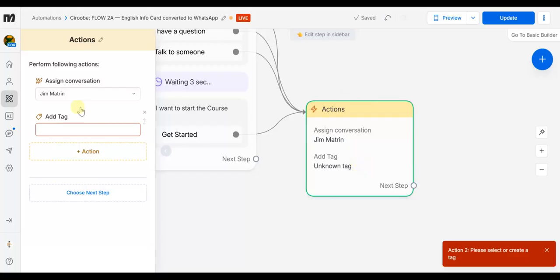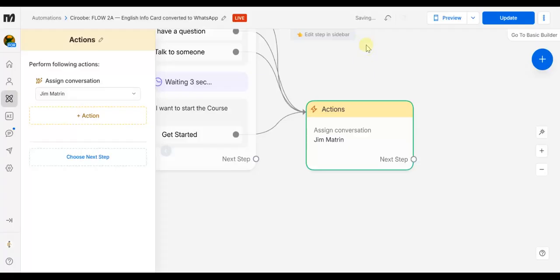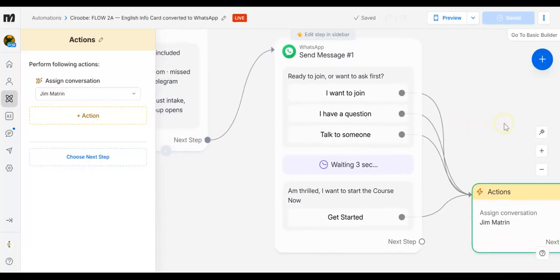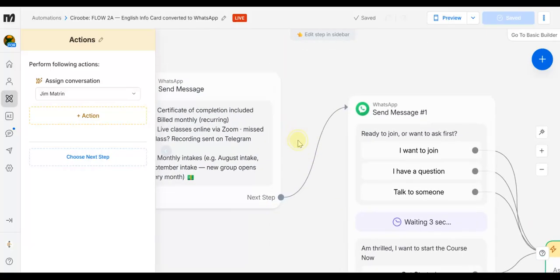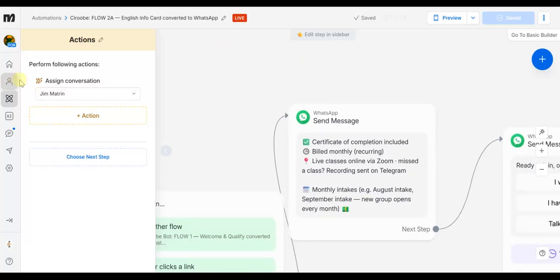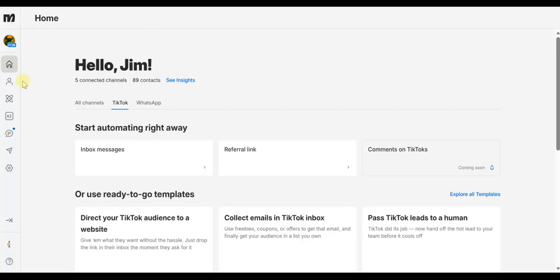So I'll just delete this because it's misbehaving. Okay, so that is how this flow works. Next, I'll just be showing you how to connect this flow to other areas of the system.